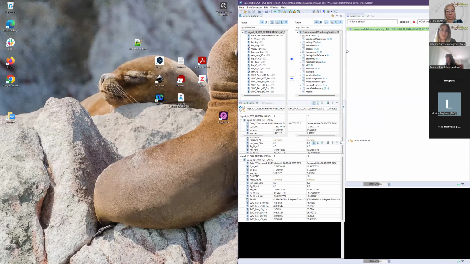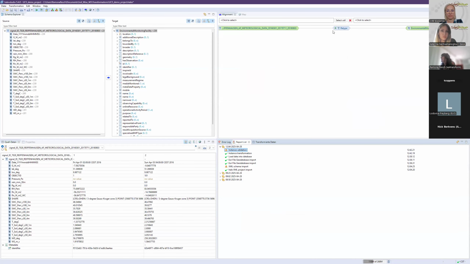So, okay. Good. Now in the alignment view, we see it's mapped. And we can go over to the next step. Next, I will map the geometry. The geometry in the source data is stored in the attribute shape.